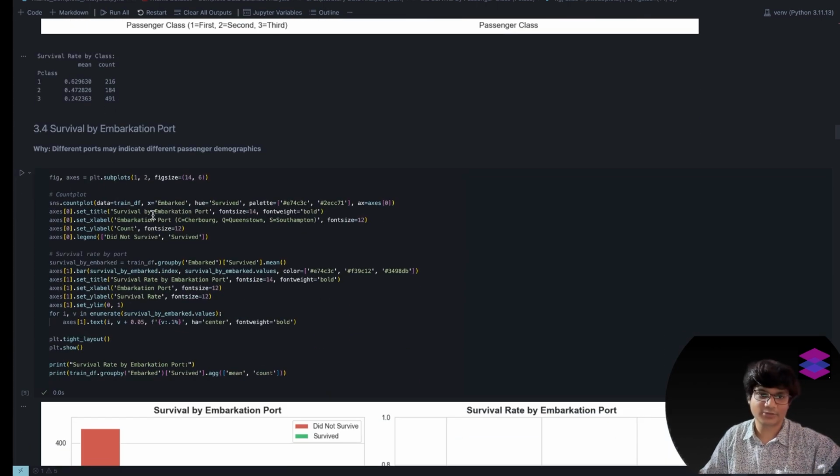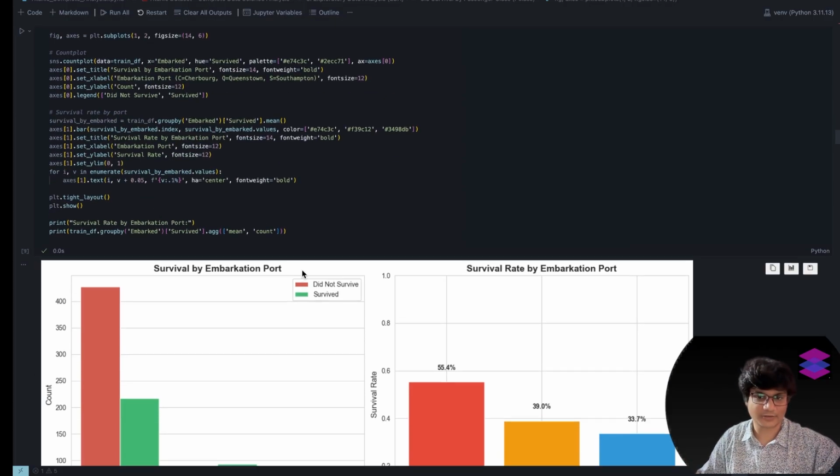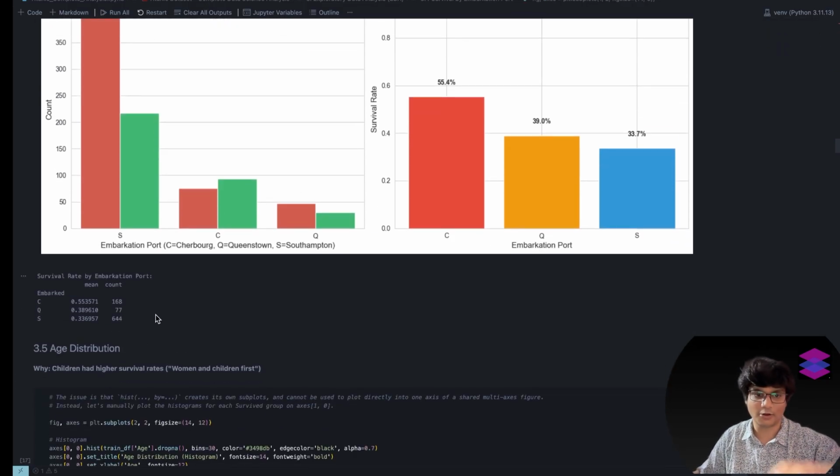Similarly, survival rate based on embarkation port. So similarly you can find out, and then you will get all the details of the data, right?